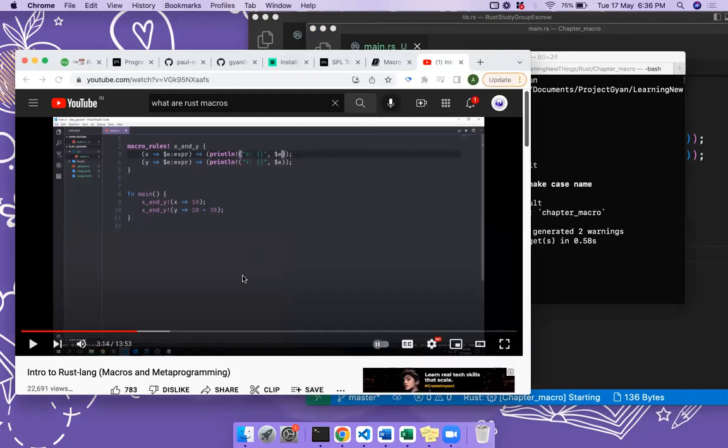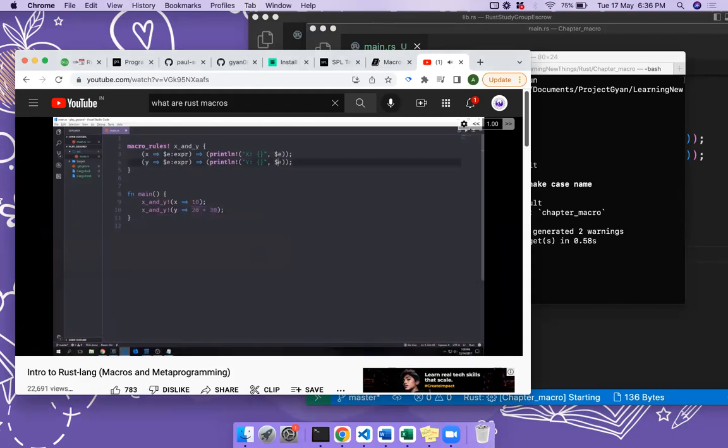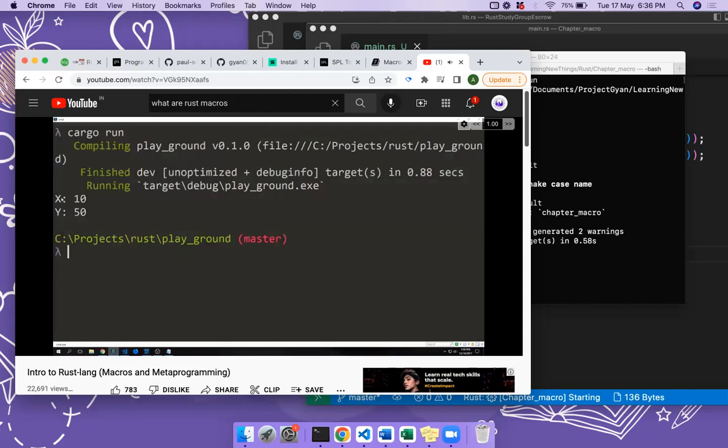Cool. Okay, that works. When we have y here, this will take the 20 plus 30, assign it to e here, and actually print out y and then 20 plus 30 as a string. And you can see here we get our x and 10, and then we get y and 50.